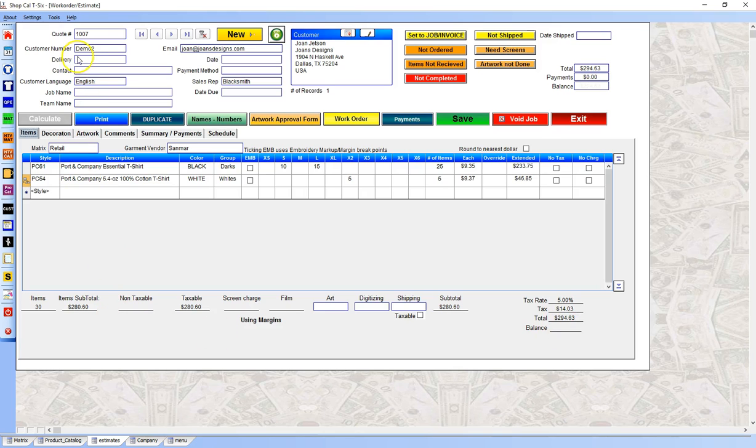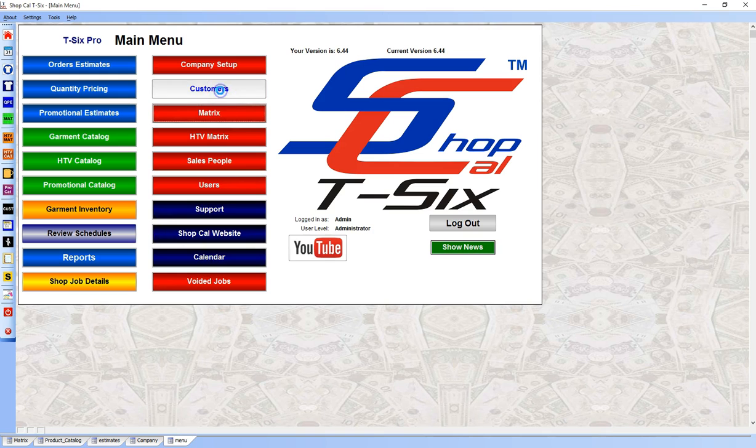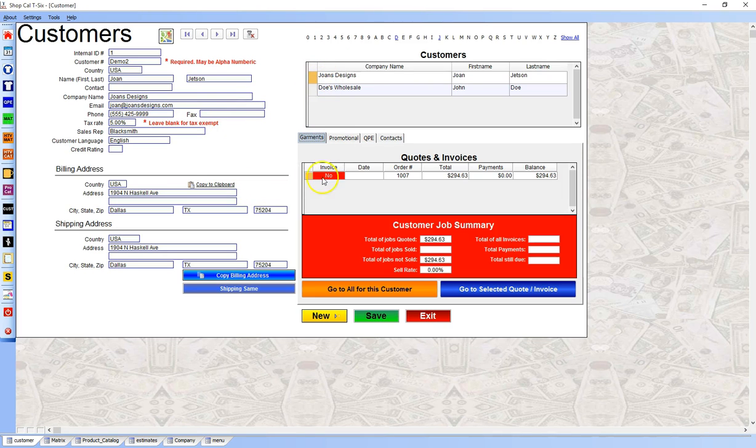So this is customer of Jones Design. If I come back over to my customers and I go to Jones Designs, we're now going to see that we have information here. It's saying that we have a quote, because it's saying, is it an invoice? No. Order number 1007, total of $294.63, and some information there. So we're going to start building information about what's going on with this particular customer.